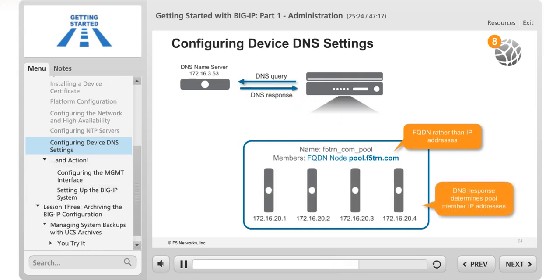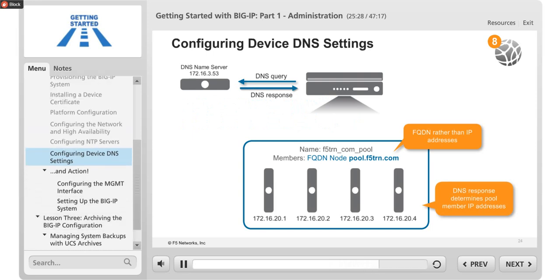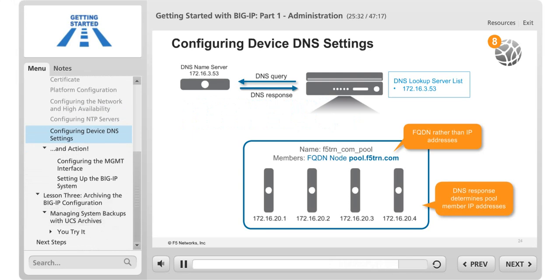The name servers the BIG-IP system queries are defined in the system's DNS lookup server list, and you can add the IP addresses of whatever name servers you would like the system to use during or after setup.